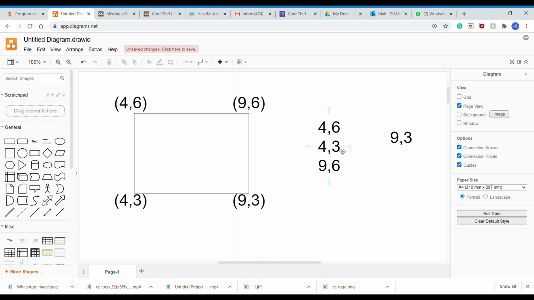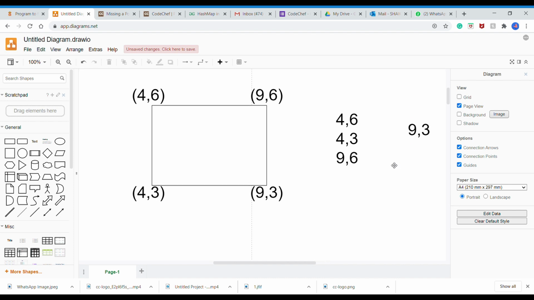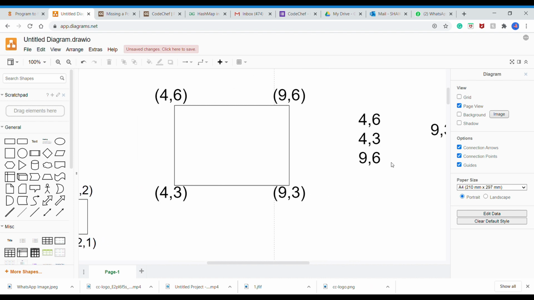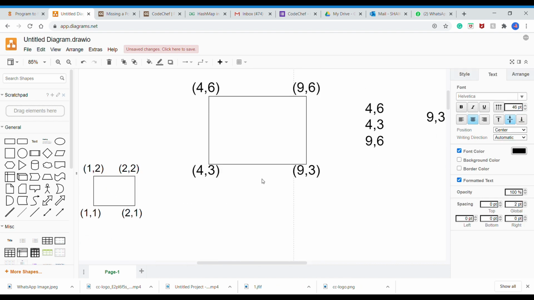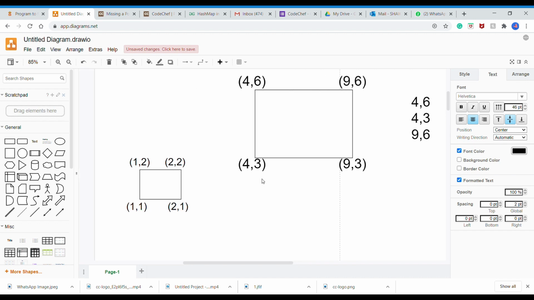And in the y coordinates, 6 occurred twice and 3 occurred only once. This 3 will be equal to the y coordinate of the missing point. In such a way, we can find the missing point for each rectangle. It doesn't matter how many rectangles are given, because you will be asked to find only one missing point. Up to now, you are clear about finding the point.